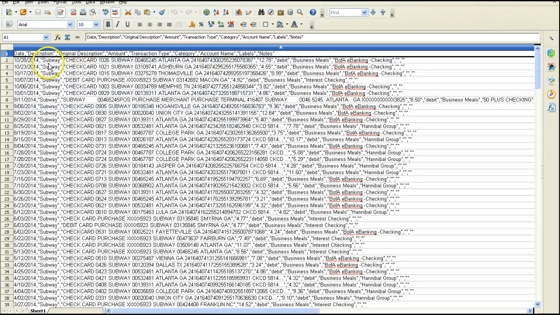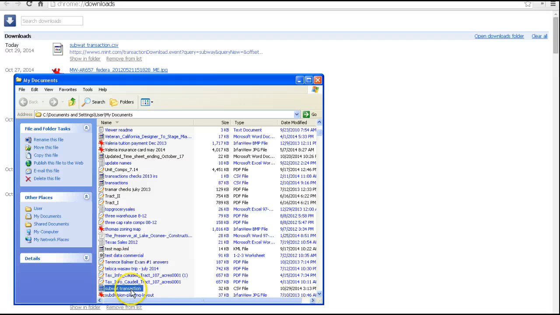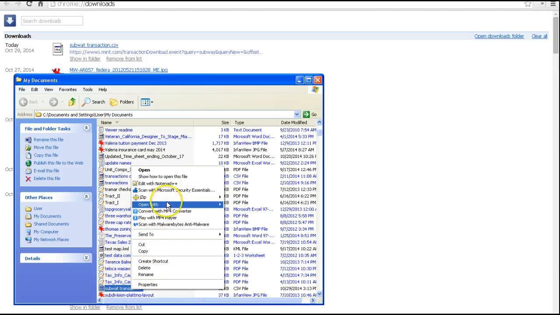And now I have all my transactions in my Excel document. Now, I'm not using Excel right now, but if I had Excel, it would all go in there, and I could do pivot tables, and I could analyze that information. Let me do it so it looks a little better.